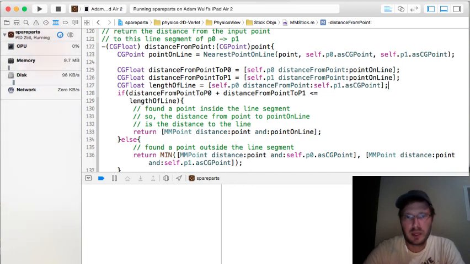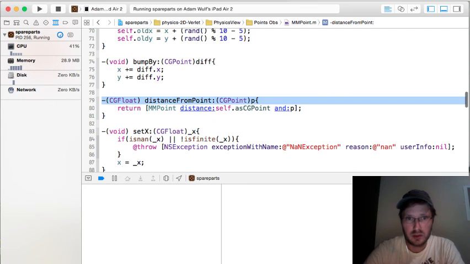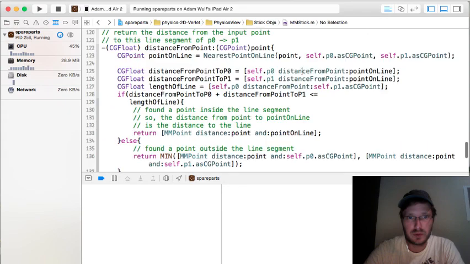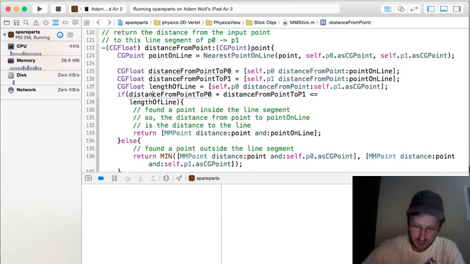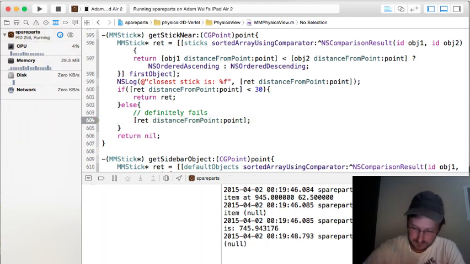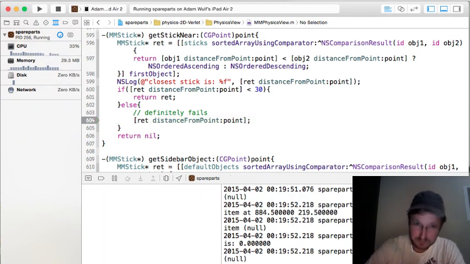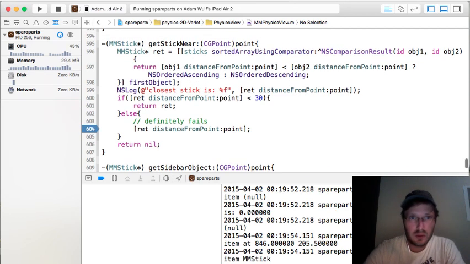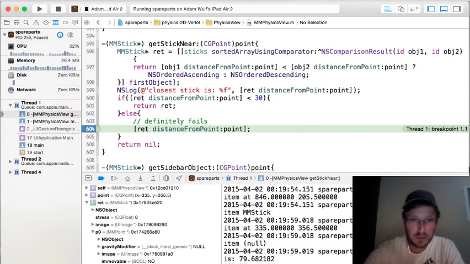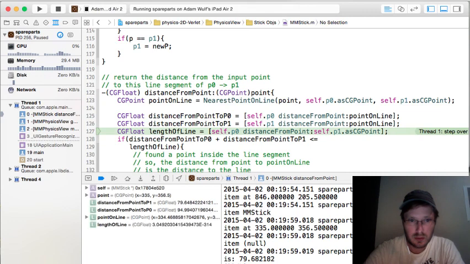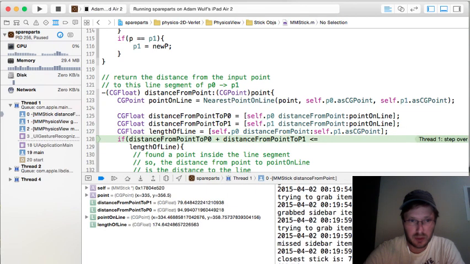I'm gonna bet now. I really feel like it's a floating point issue because these are doing distance, which is doing squares and square roots on floats, which is not gonna be pleasant. There we go. And now we get stick near. It already fails the first time. And these I bet are going to be really close, but just not quite right.